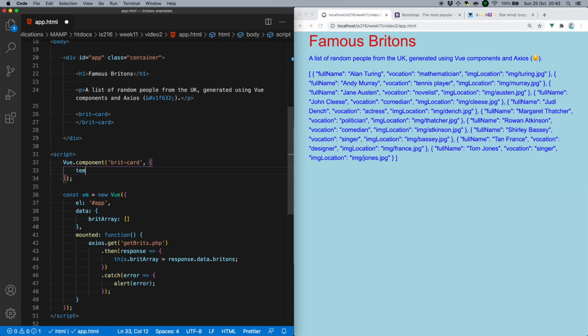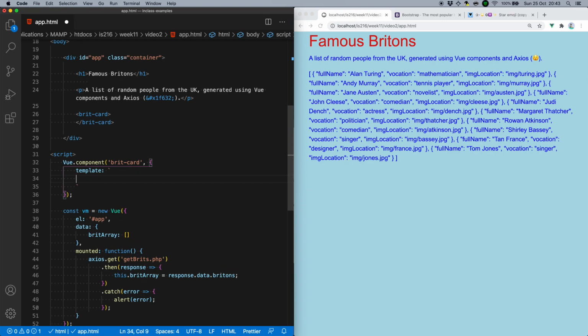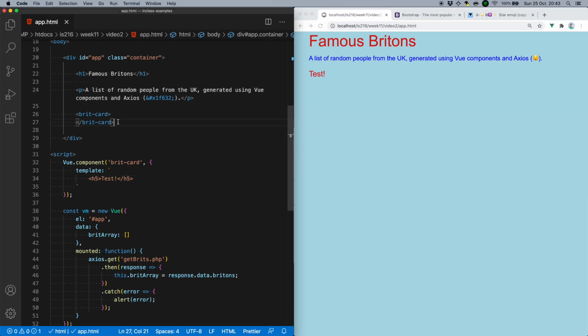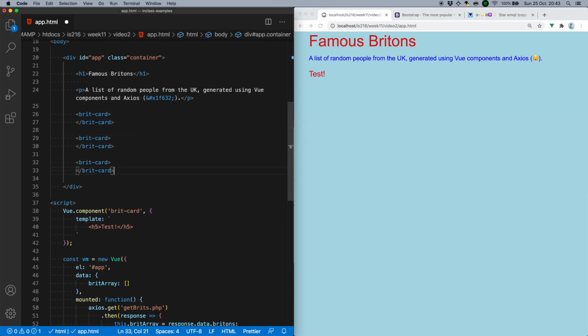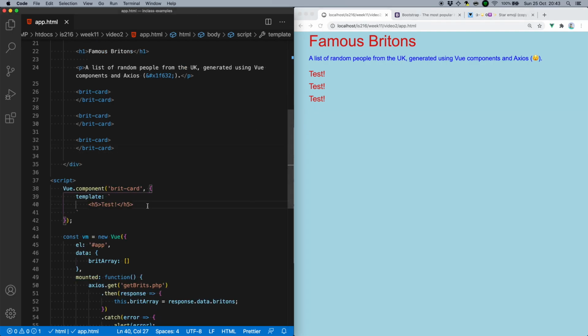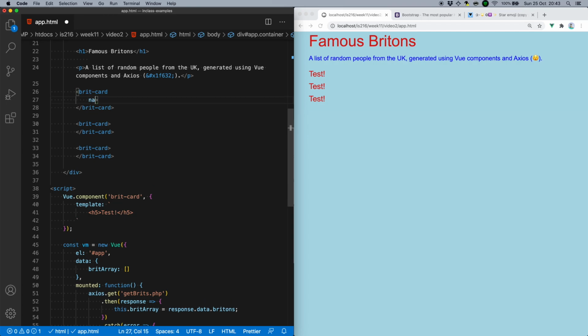I'm going to keep it simple initially and give it a template that simply displays test. If I have multiple instances of our new brit-card component, you'll see multiple instances of test. Now, a component isn't very useful if its template is fixed. We want to be able to pass in custom information.